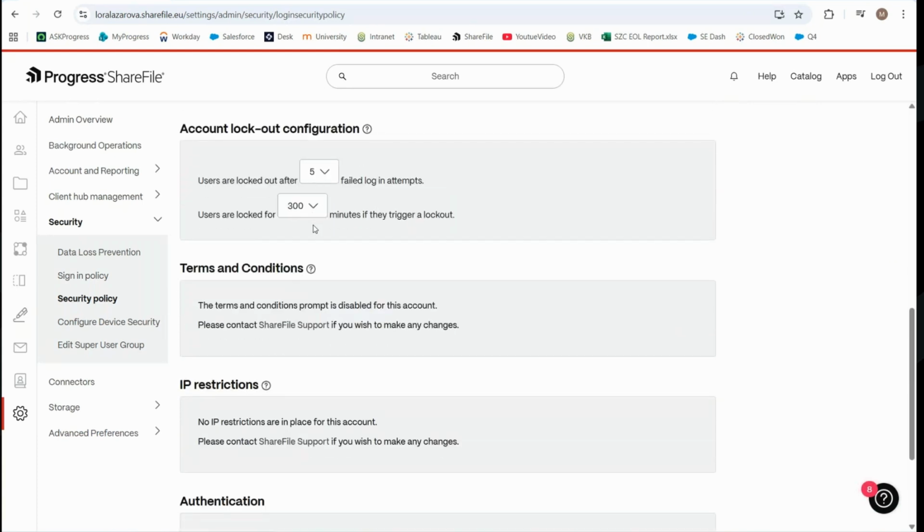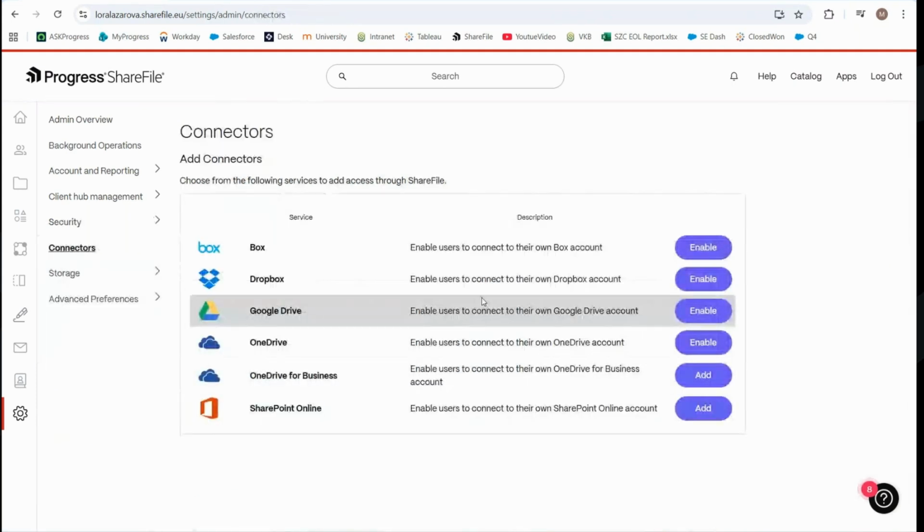And then we can also make people be locked after several failed login attempts, etc. Here we have, of course, the super user group that Laura already talked about. So let's switch to the connectors.